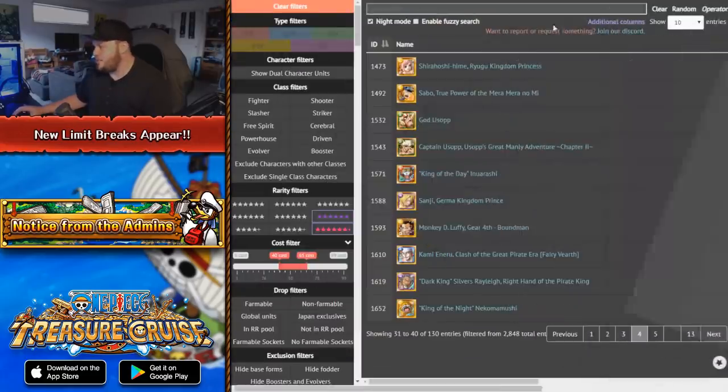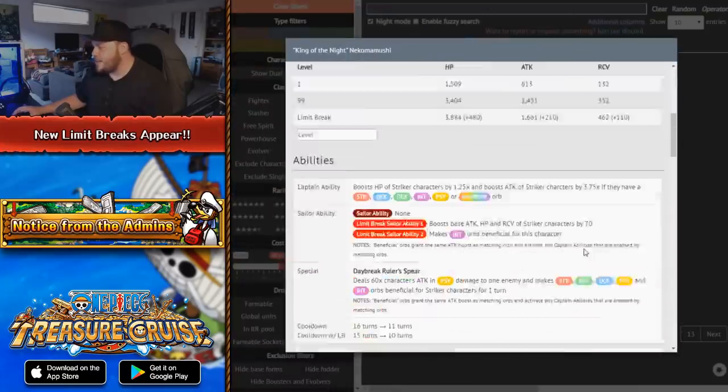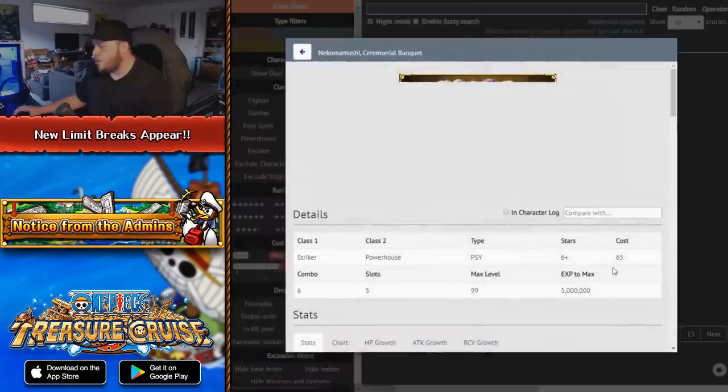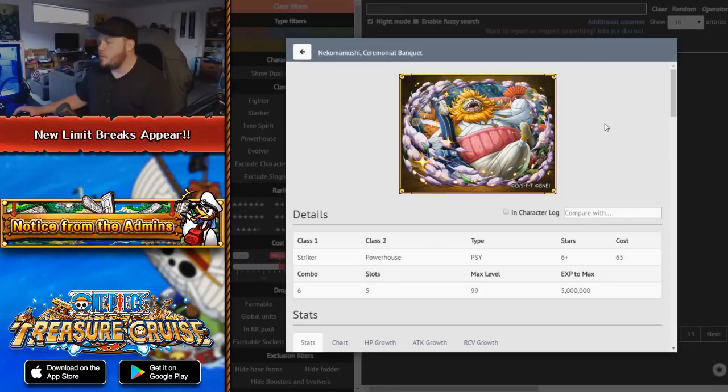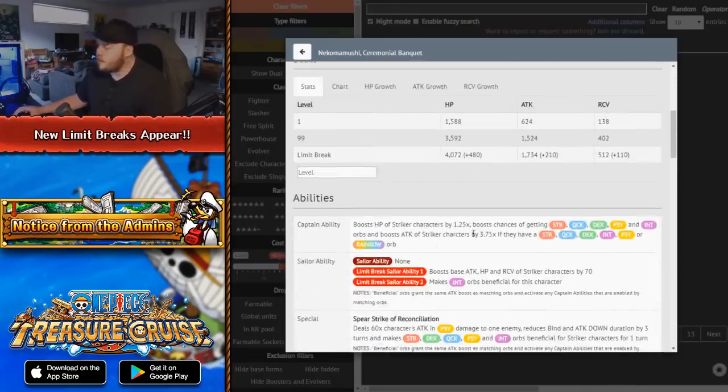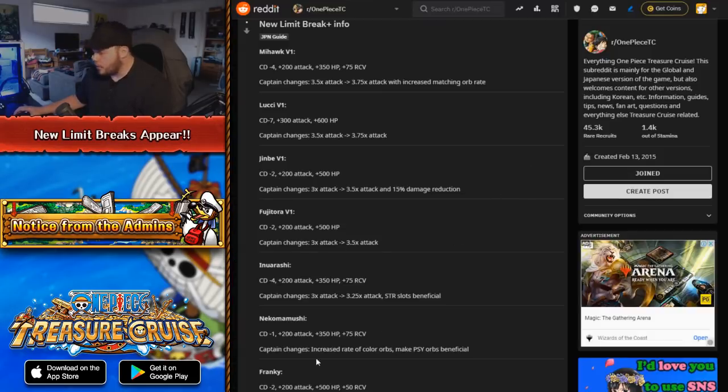Neko Mamushi as well. All right, Neko. So Neko with his super evolution, a lot of people were complaining about his super evolution, the fact that he didn't really get that much of a buff. But at the time of his super evolution, there really wasn't much they needed to change to make him usable, I think, because he's a 3.75 captain for strikers, which is still pretty decent, honestly. But of course, you do need a type orb or a rainbow orb in order to get that boost. So let's go ahead and have a look.